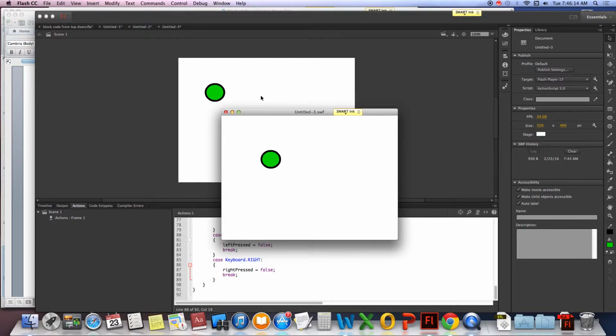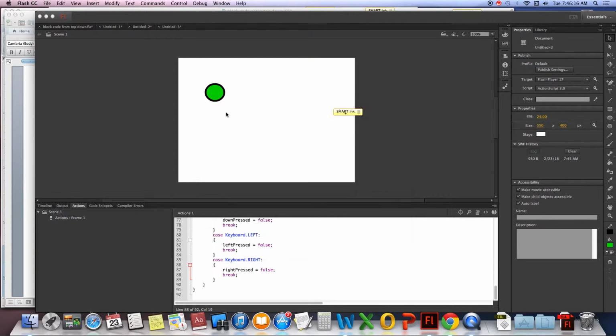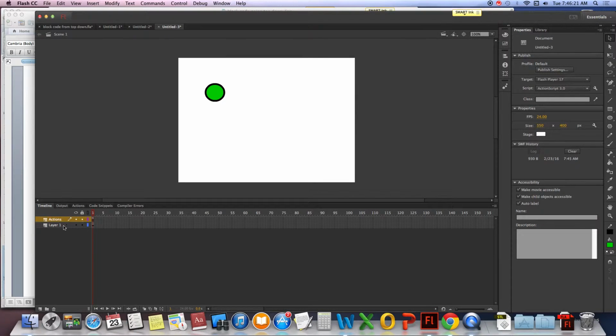Okay, now that we have that done, close out of there, go back to my main timeline. Now automatically you'll notice that it creates an actions layer specifically for its code snippets. And there's a layer 1. This is what I created. So I'm going to go back to layer 1.